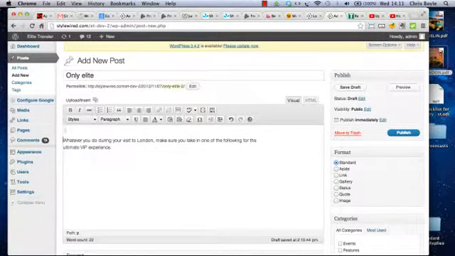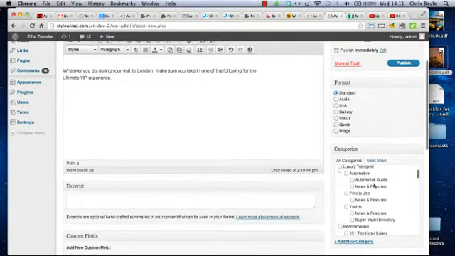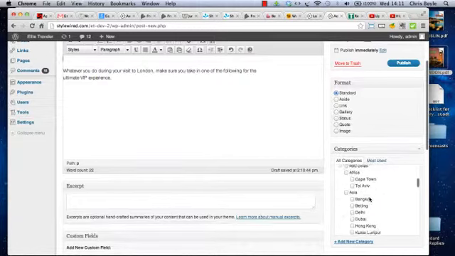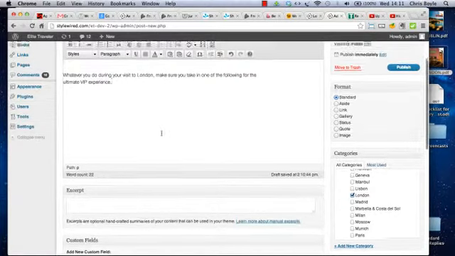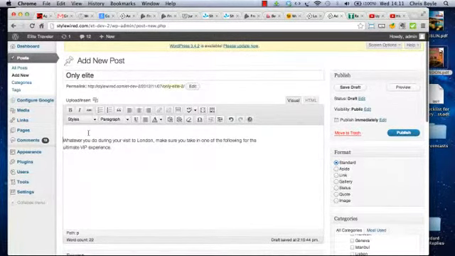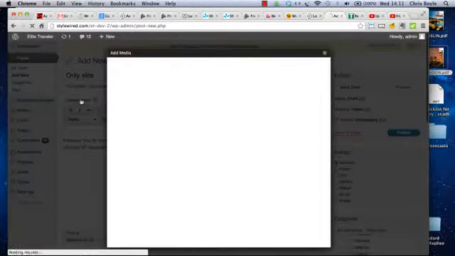Remove any spaces or any unwanted formatting. Press return, because we're going to put an image in there. Before we do that, let's just choose our category, which is London, because we're doing the London destination guide. London. And let's add our image.